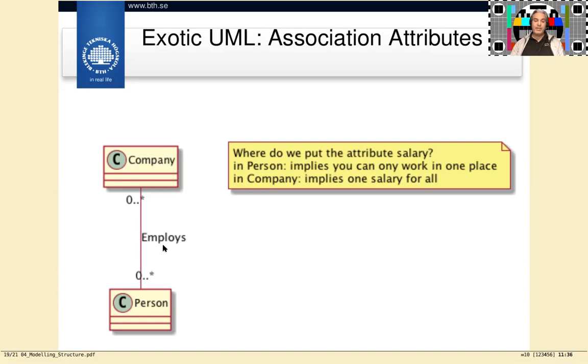So if I put the salary down here in the person, that would mean that I will have the same salary wherever I work. So if I work as a professor at a university, I will have one salary, and if I also help out, say, selling hot dogs in the local football association, I will have the same salary there. That doesn't really make sense. So let's put the salary up in the company instead. And that would mean that the CEO and the janitor will have the same salary, because all employees will have the same salary.